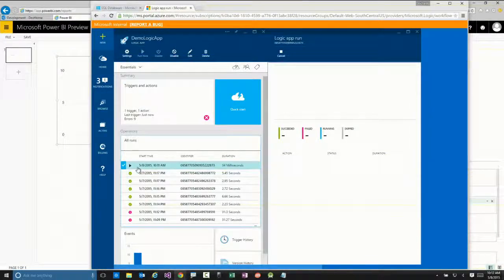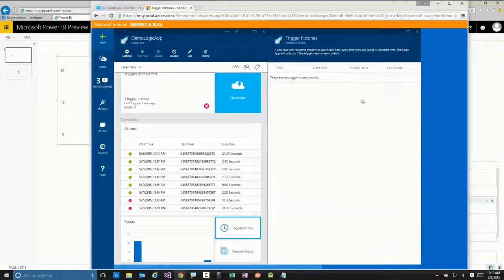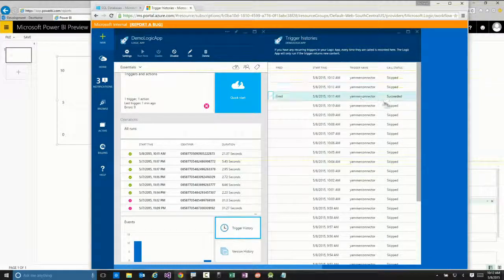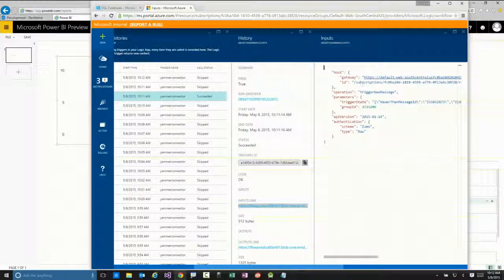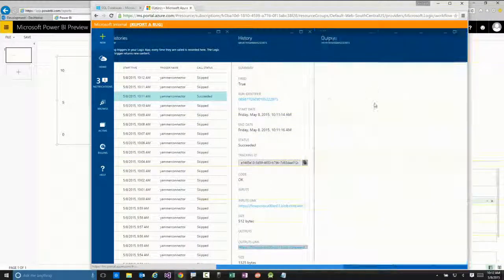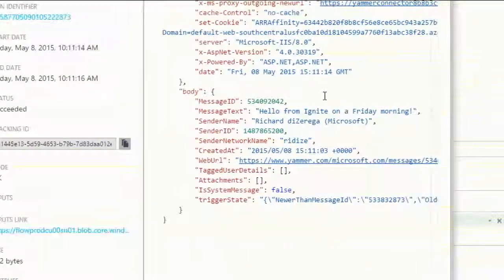And there's a lot of really good debugging that occurs in these, so I'm not sure why this is not loading for me. Let me actually view the trigger. This actually shows you every time the trigger fires. You can see most of them are just skipped because there wasn't anything to pick up. But here's that one succeed that happened about 3 minutes ago when I did it. I could go look at the actual message that came through and the output that we sent. So this is all the details here of the actual message. You can see hello from Ignite on a Friday morning, the time, all the details are there. We can send that on, put it anywhere we want.